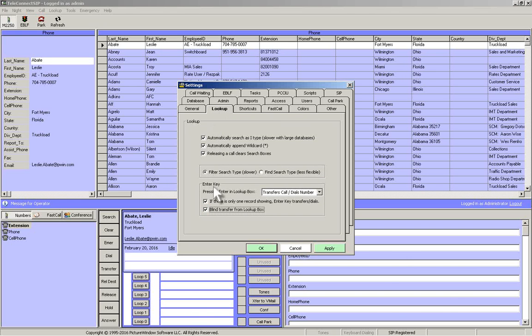And the lookup features apply to this search panel on the main screen. That's your lookup area. So all of these features apply to that. The last one is, are we going to do blind transfers from the lookup box? And I'm going to say yes.